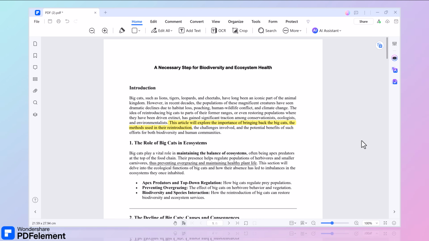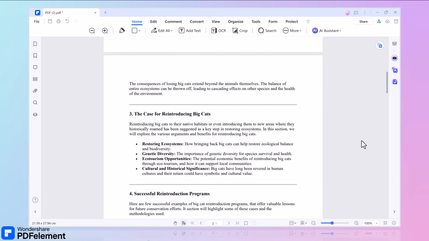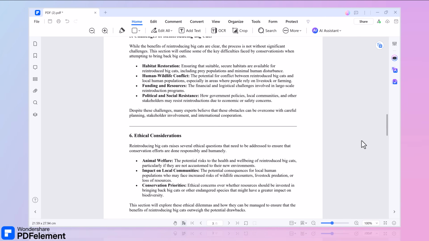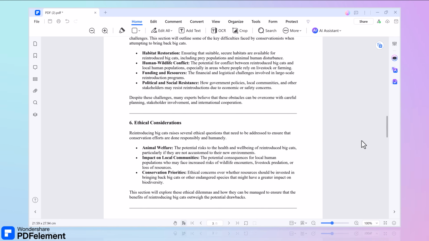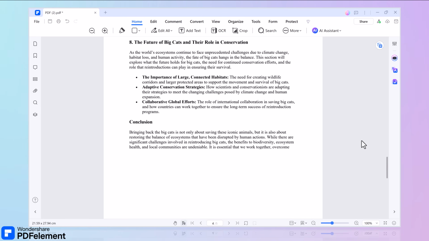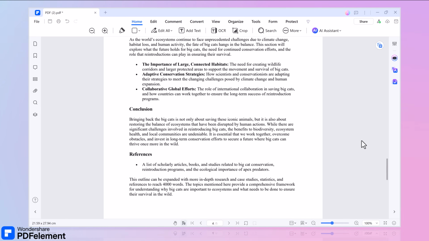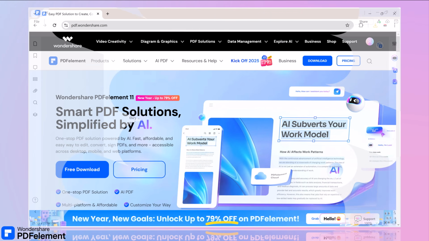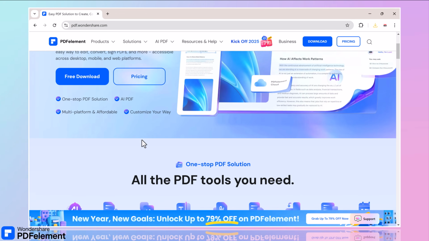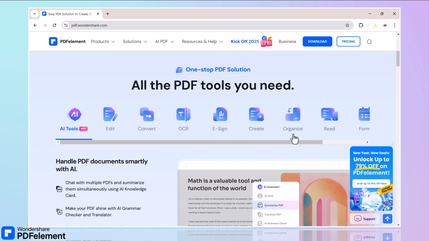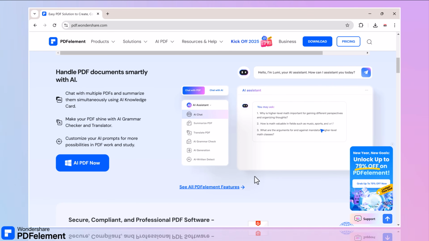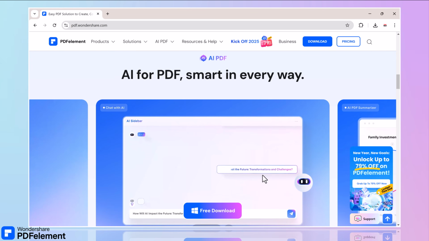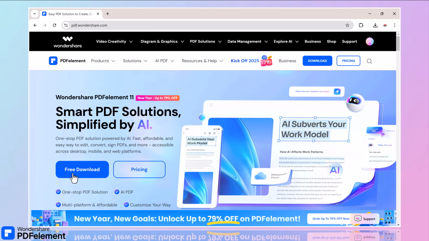In today's video, we are going to explore how you can boost your learning efficiency with the power of AI. If you are into language learning or studying, then this tool will be a game changer for you. We will be highlighting some amazing features of Wondershare PDFelement which can help you read, translate and organize your PDFs seamlessly. The download link of Wondershare PDFelement is available in the video description, and here we are on the official Wondershare website, where you can explore everything PDFelement has to offer. It's available for Windows, Mac, iOS and Android.